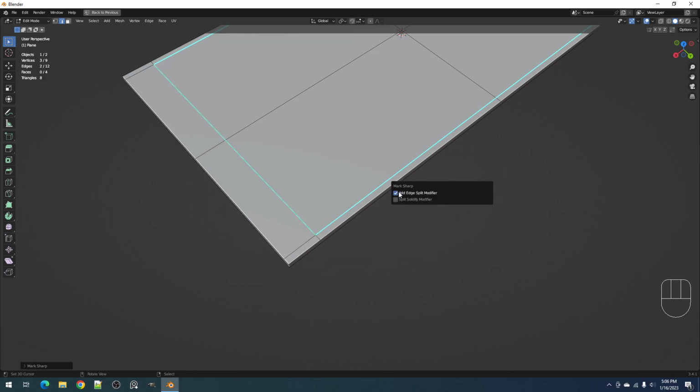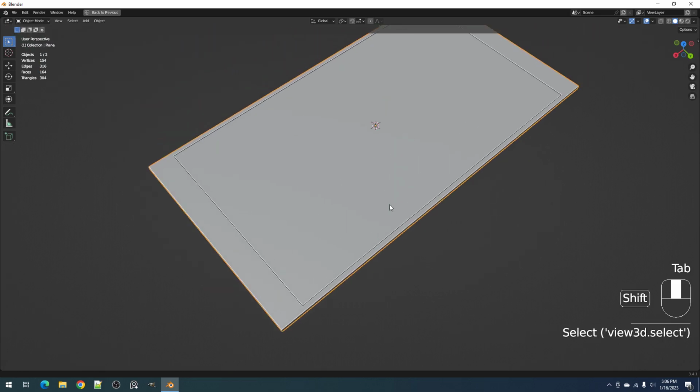This will split the mesh based on the marked sharp edges, and split solidify modifier. This will position the edge split modifier on top of the solidify modifier, and that will make the cuts appear, plus the combination of the bevel modifier. So split, and we have this.